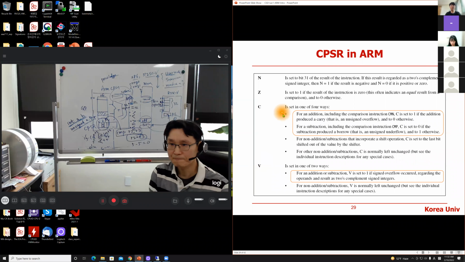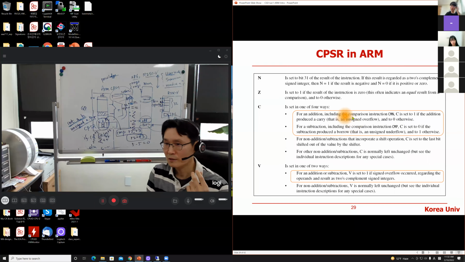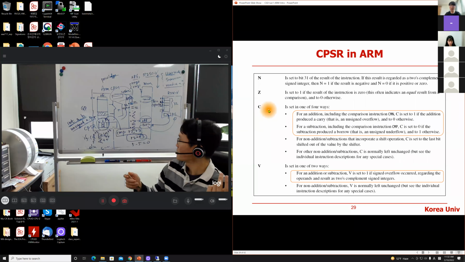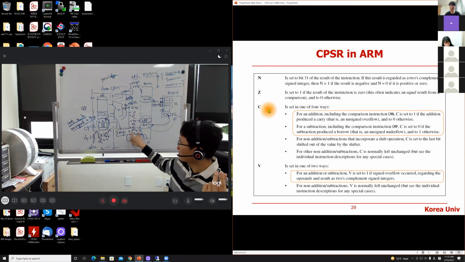Okay. So the thing is, this one is from the ARM technical reference manual. Okay, so the C flag is used to compare unsigned numbers, right? And the V flag is used to compare signed numbers. Okay. Again, C is used to compare unsigned numbers. You think of it as unsigned numbers.